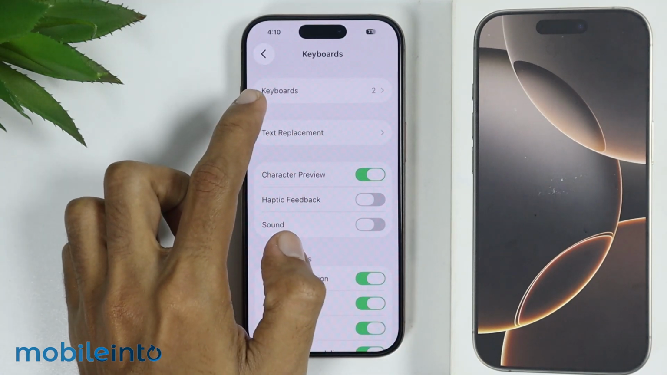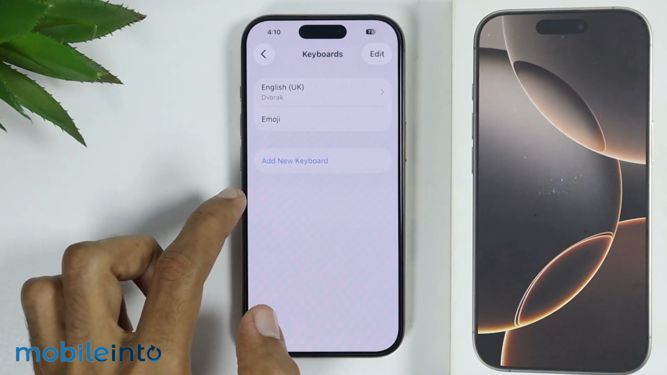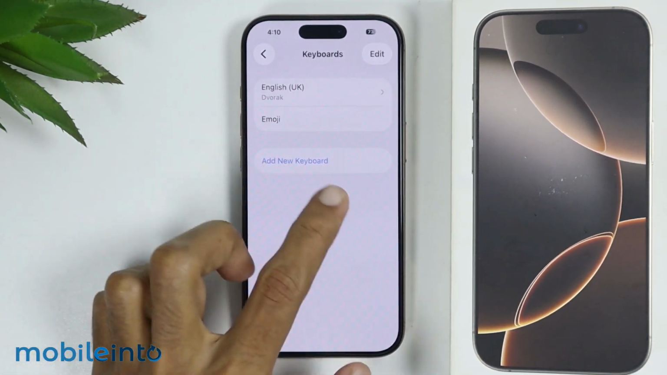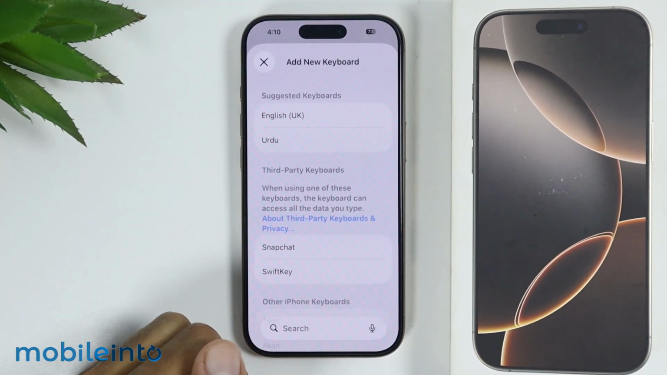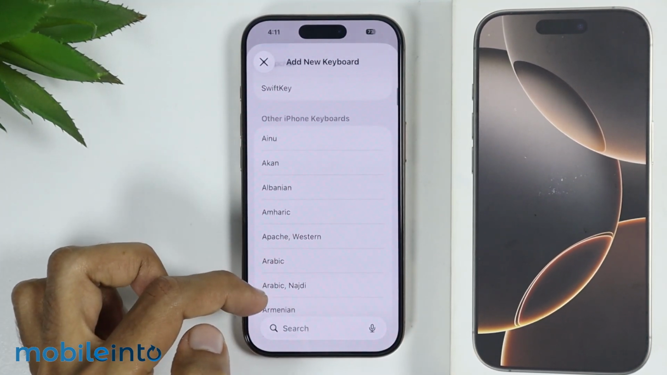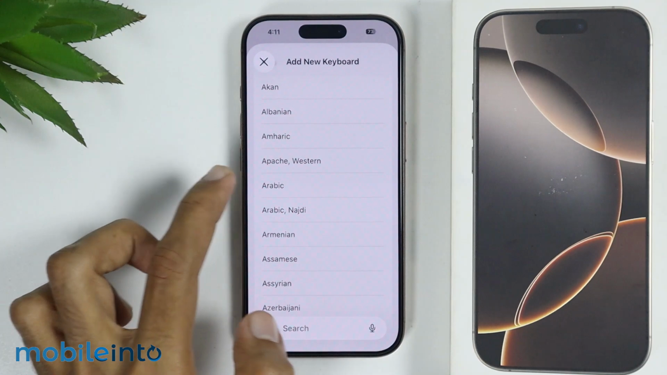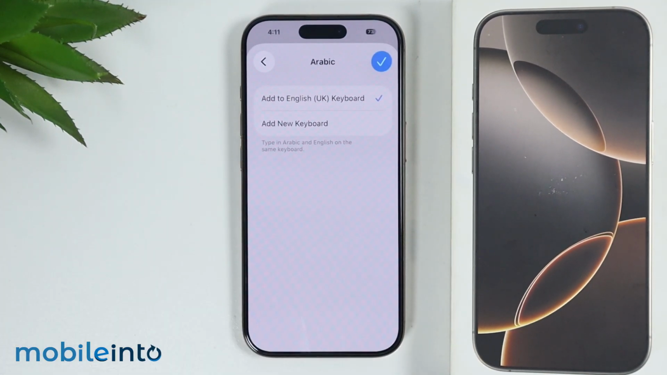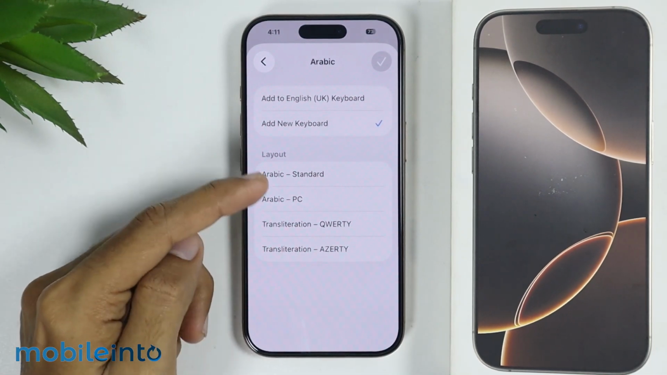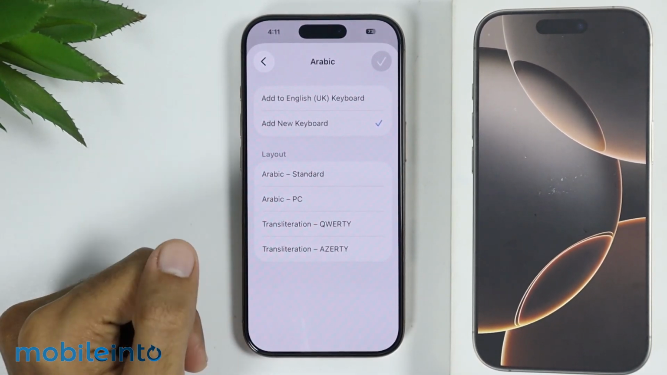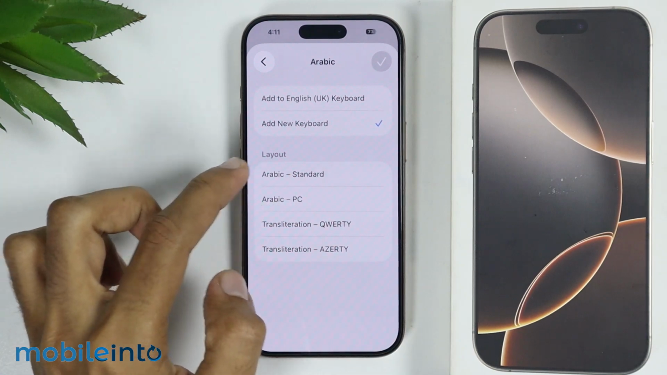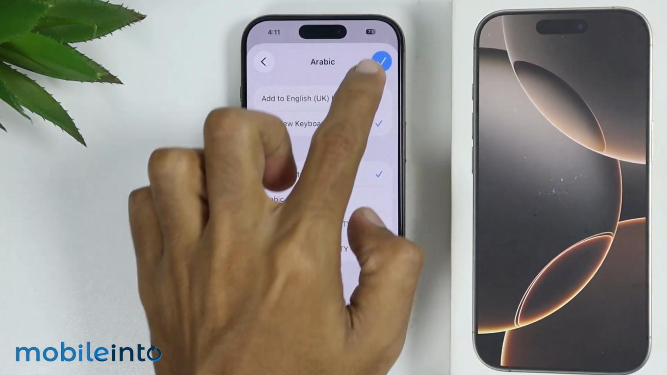From here, just go to Keyboards, and on this page you will find the option to add new keyboard. Just tap on it, and from here you can add any language to your keyboard. For example, let's add this language. After you select the language which you want to add, then select Add New Keyboard. Under the Layout section, just select the keyboard layout of the language which you have selected. I will select Standard. Then tap on Done.